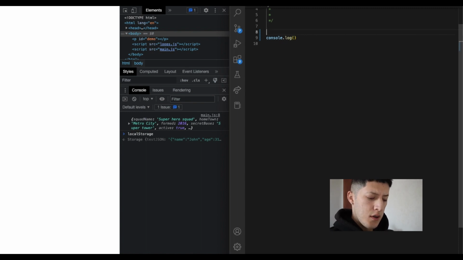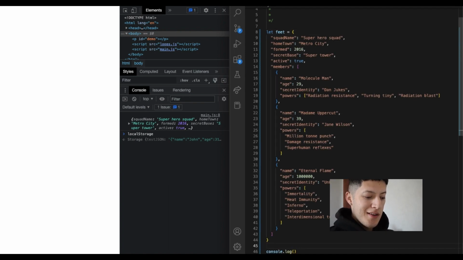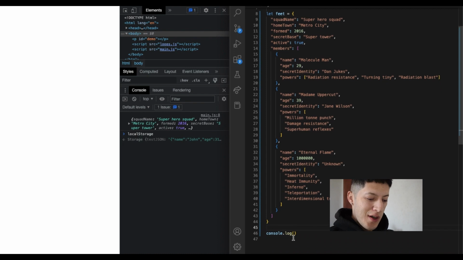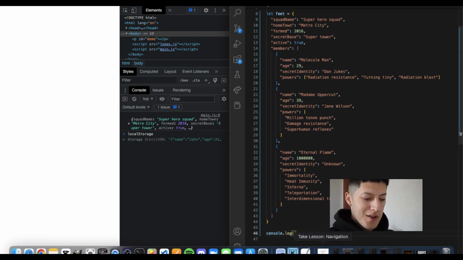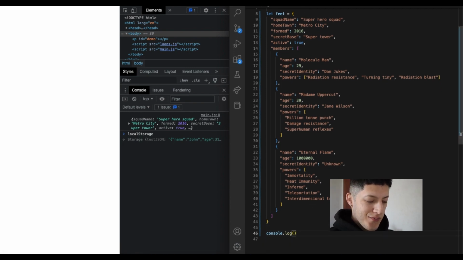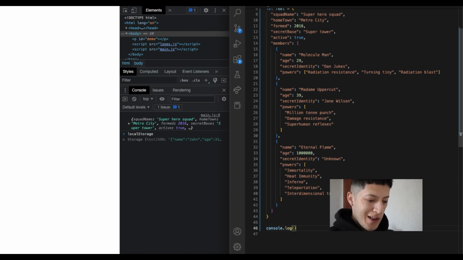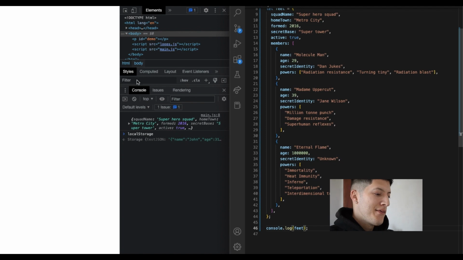So you can do something like, that's a bad name, feet. Like that, and then you can just print it out. You'll get the same result. So it'll be something like, let's say, feet. And there it is.